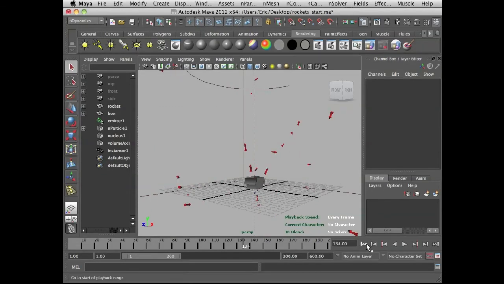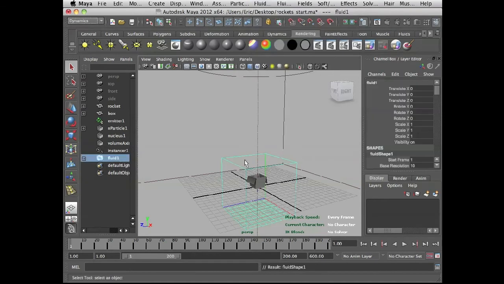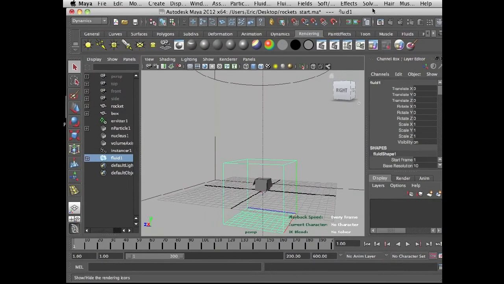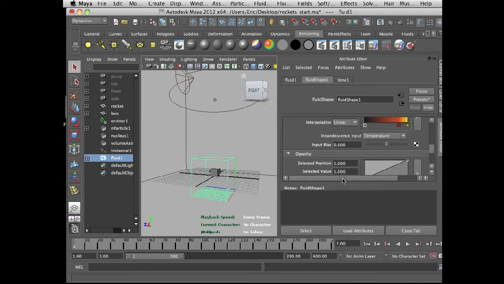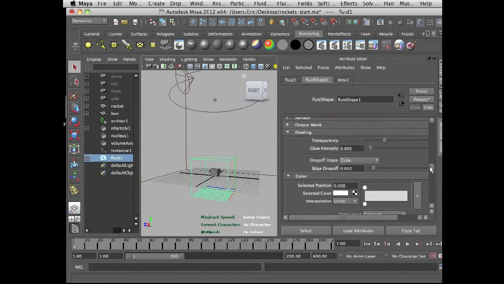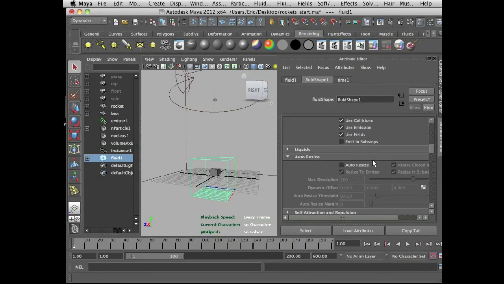So now to add our smoky trails. That's pretty easy to do. First thing I need to do is switch to the Dynamics menu set, regular Dynamics, and choose Fluid, Create 3D Container, and there's the 3D container. I don't need to mess with the position or the size because I'm going to take care of that with the Auto Resize feature. So go to the Attribute Editor for the fluid shape, and I'm going to go down to the Auto Resize settings and just turn on Auto Resize.